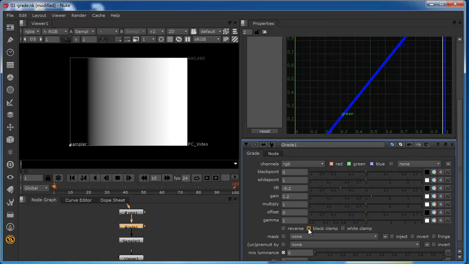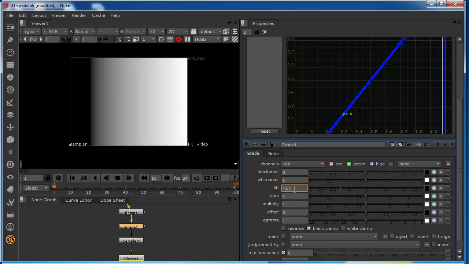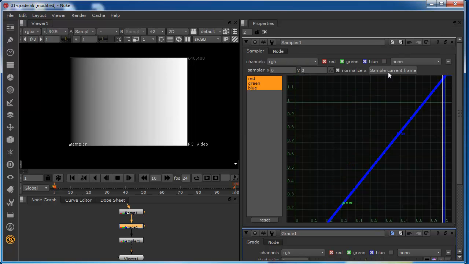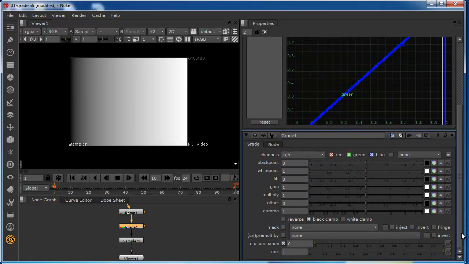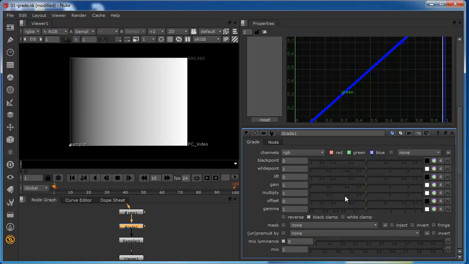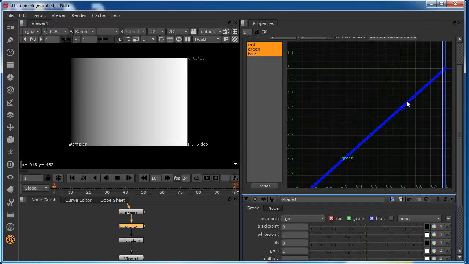So this always needs to be enabled, and I'll just set these values back to their defaults and resample the image. Okay. So hopefully that's given you a little bit of an insight, using the sampler node here, into how these individual points are affecting the linear nature of the values of the image.